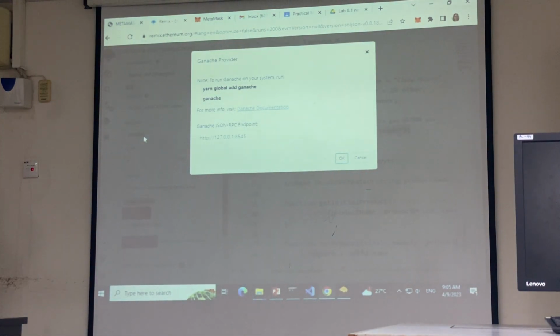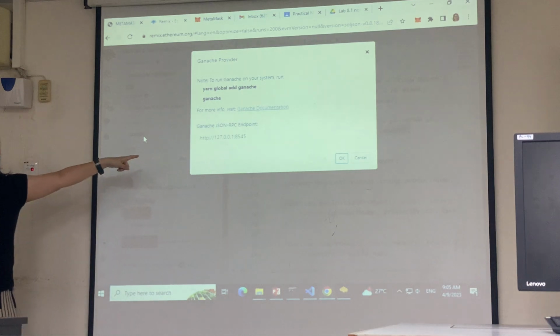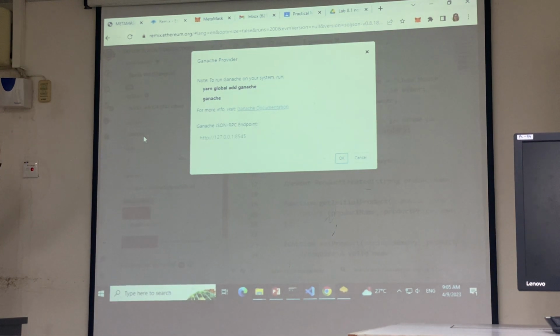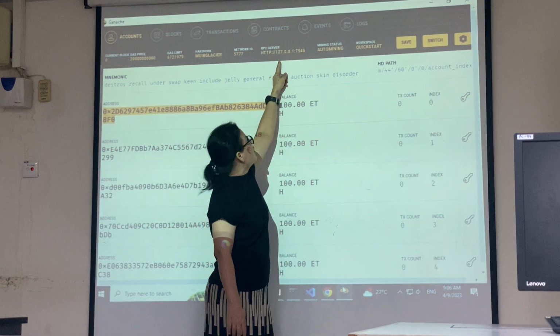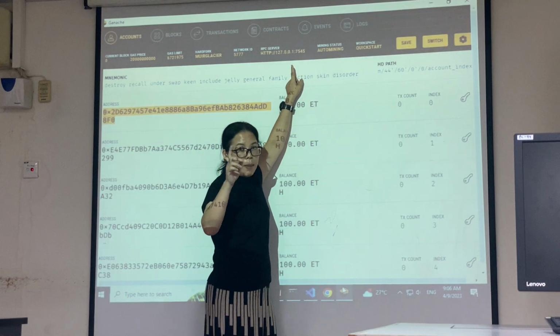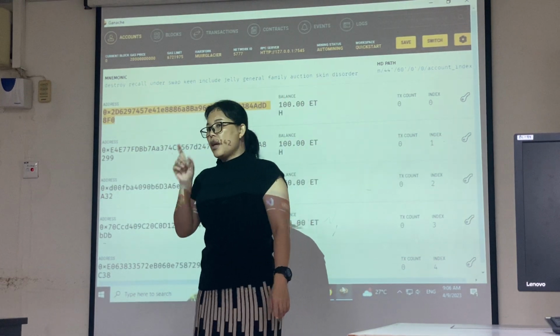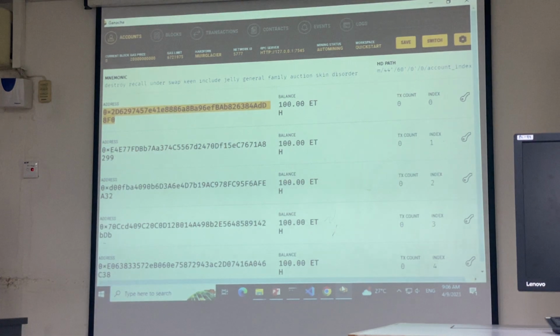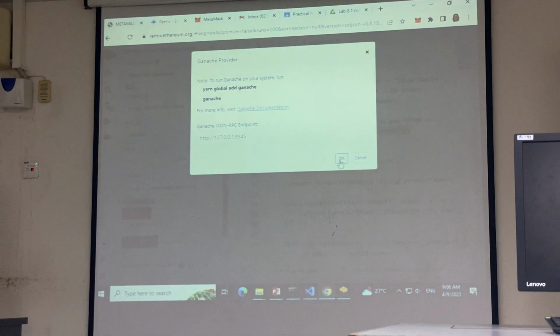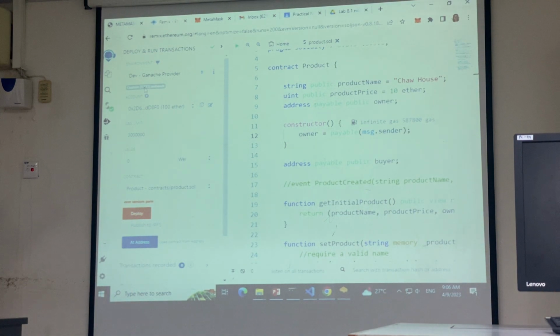After you have the Ganache provider, it asks you to define the Ganache JSON RPC endpoint. Don't click OK first, because we need to modify it. Why do we need to modify it? Look at your Ganache. What is the RPC server? It is 127.0.0.1, colon, and the port number is 7545, not 8545. So we need to edit our RPC port number. We cannot just click OK, because once you click OK, you cannot connect. So you need 7545. Press OK.